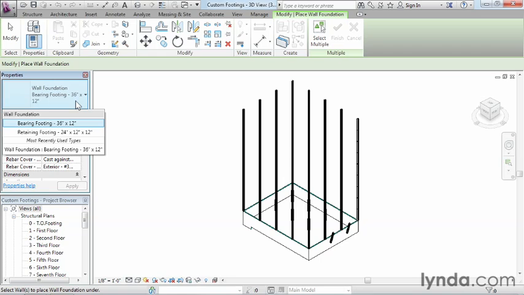And when we click on that, we can see that there's currently two separate footings that are available in here. One's called a bearing footing and the other is a retaining footing. Their general shape is a little bit different and their dimensions are a little bit different. In order to create a new footing that's going to be good for our project, we're going to base it off of this bearing footing 36 by 12.